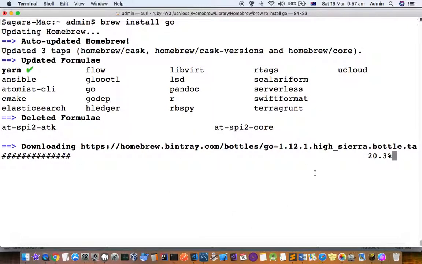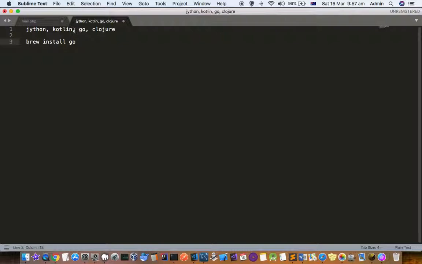So it will install. It will take some time, so I'm not going to wait till then. All you have to do is just use this command, brew install, and then the language name.